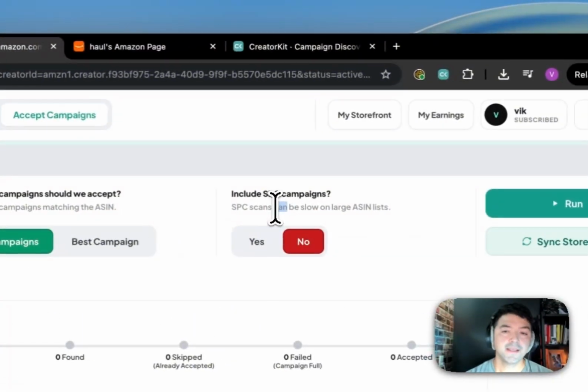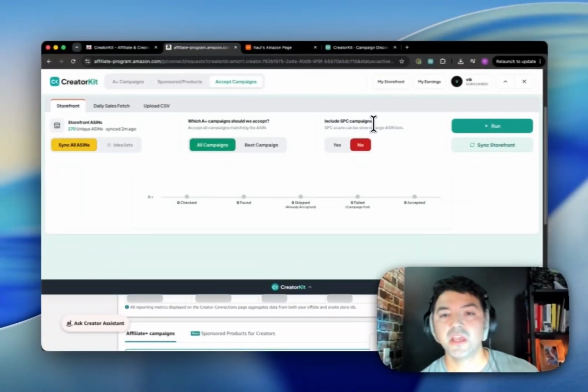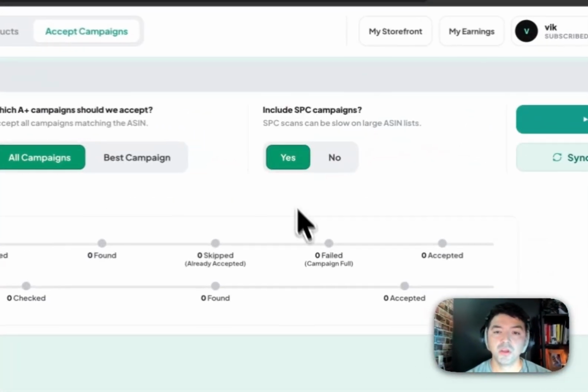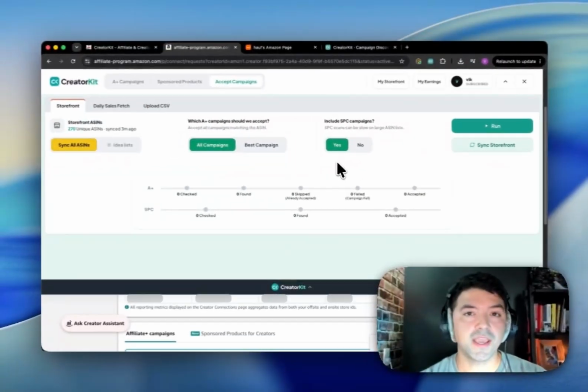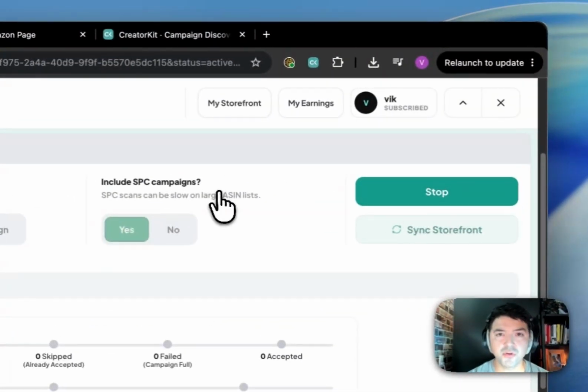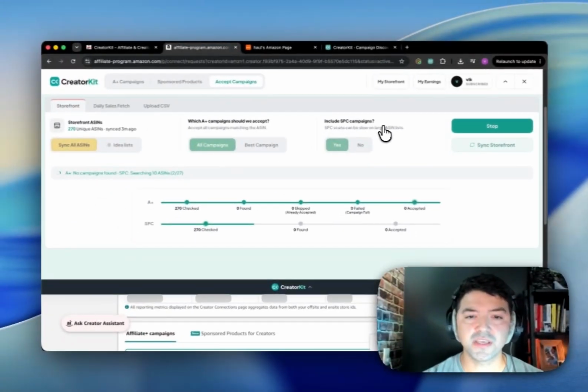And on the right-hand side, and this is only going to be available for people that have the SBC tab in Creator Connections, you can choose whether or not you want to sync and accept SBC campaigns. For me, yes, I'm going to do that. I'm going to find any Sponsored Products for Creators and EPC products that we have, and I want to apply to those. So I'm going to configure these two things, hit run, and show you how quick it is to accept all those campaigns.